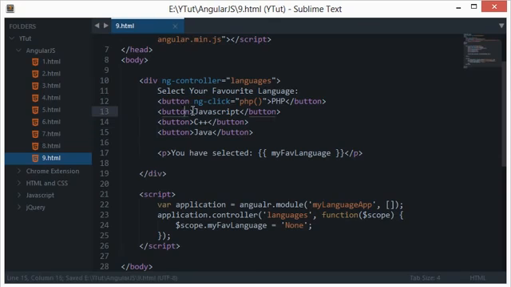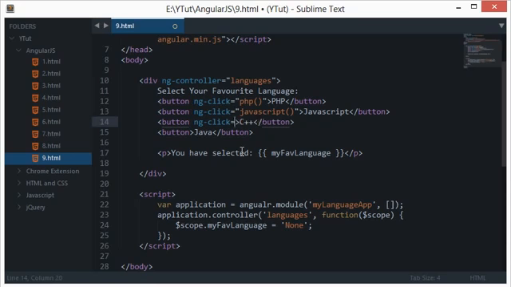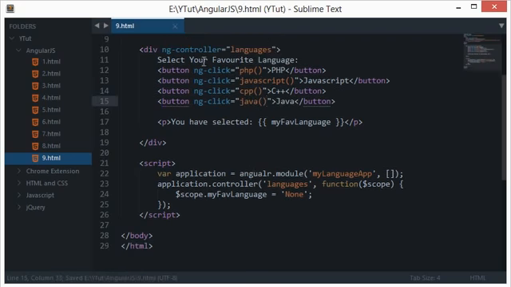Alright, so now in the JavaScript one, let's say I give ng-click as JavaScript. Now notice that these are functions because I'm using parentheses to call them. ng-click C++, and finally ng-click should be Java. Alright, so we have defined some of the functions here, and the application controller is the first one setting the scope of my favorite language to none. And what does that mean is, I'll show you.